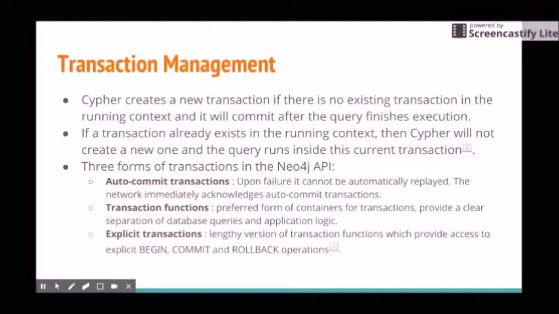The second type of transaction is the transaction function, which is preferred by Neo4j as the container for transactions. It provides a clear separation of the database queries and the application logic. The last transaction is the lengthy version of transaction functions, which is known as explicit transaction. It is used to provide access to operations like begin, commit, and rollback.